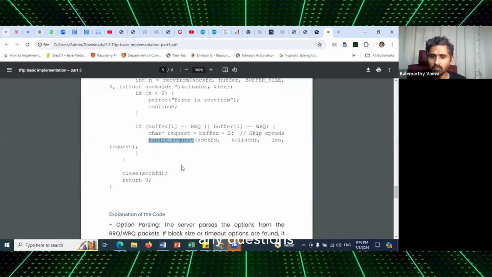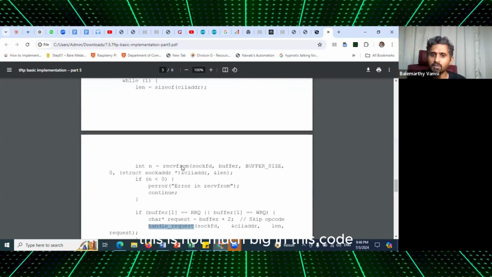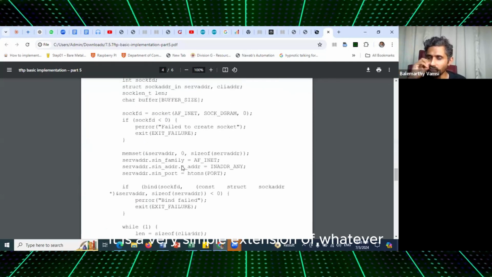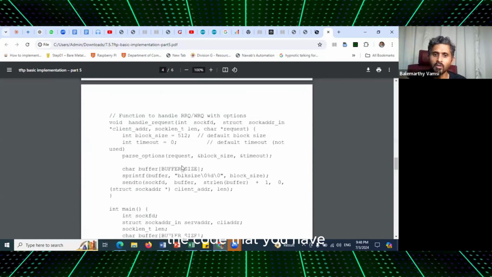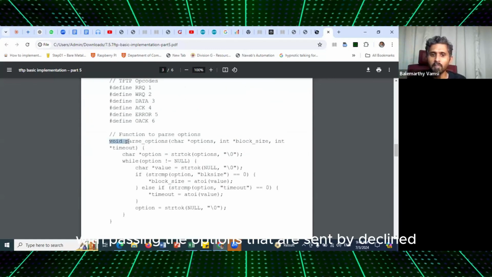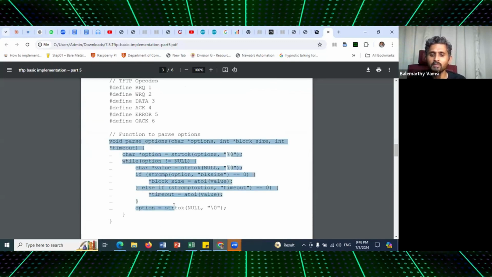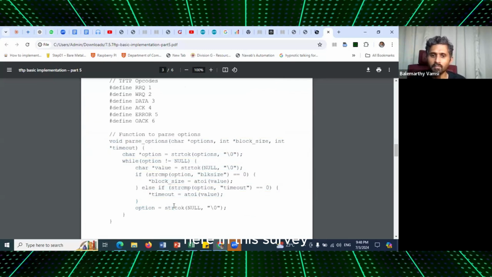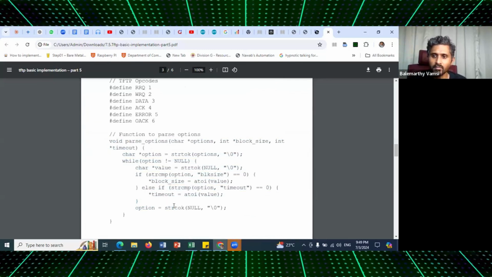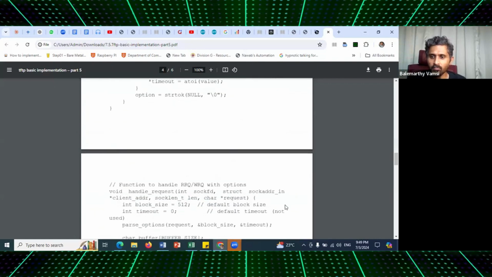Any questions? There is not much big in this code. It is a very simple extension of whatever code you have, with a very important enhancement: parsing the options that are sent by the client here in the server. That's it. Any questions here?